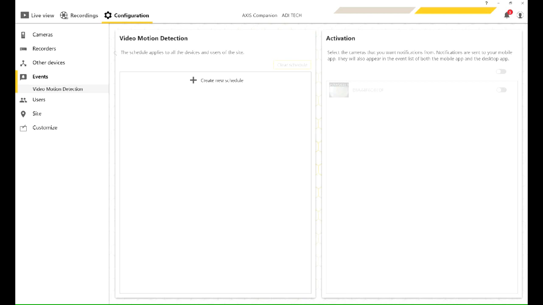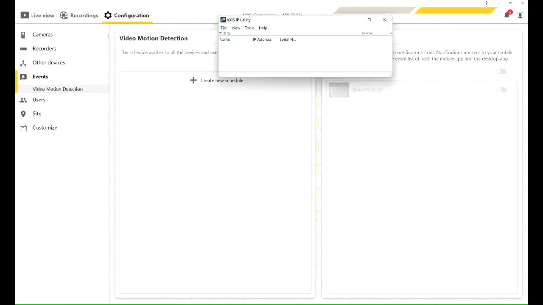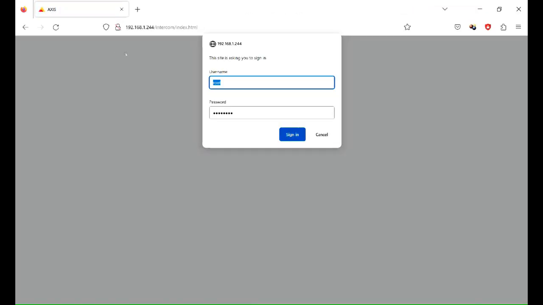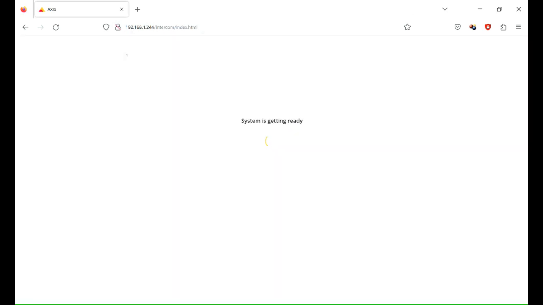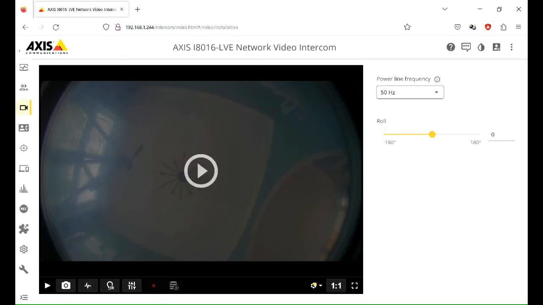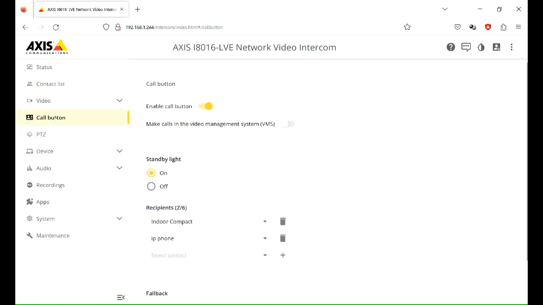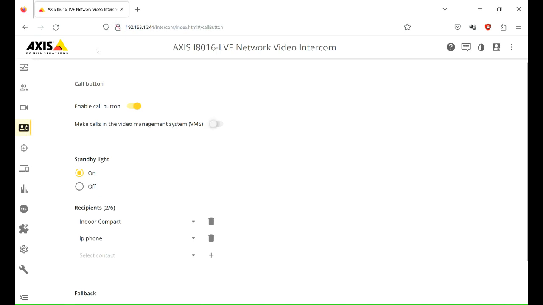So with all that done in Axis Companion, we just need to go to the app. We need to go back to the door station and enable calls to be handled by VMS. Let's use the network scanner. There it is. Double click and log in. I've got the details saved into my browser there. So let's log in. And then we will go to, on the slide bar, if you remember from the previous video, call button. And simply now we just need to enable VMS. And that's it, that's enabled now.